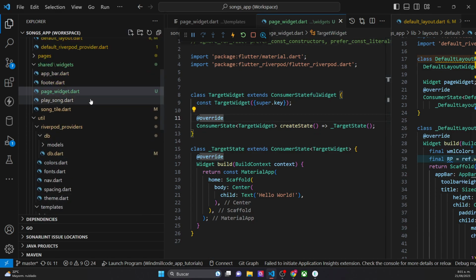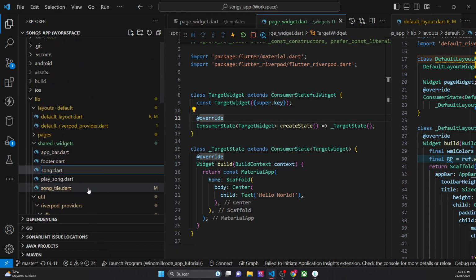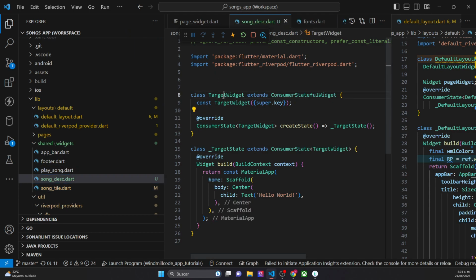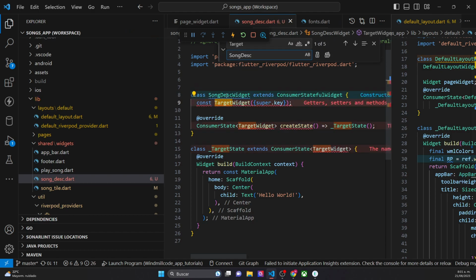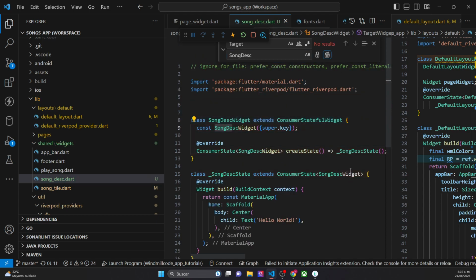Okay, so this is going to be a page widget. So I would say it's going to be the song. I already have a page named song details, so I can't use that. So I say song this. Let's see. Right. And then I do it for all of them.